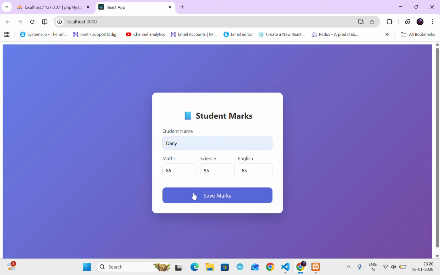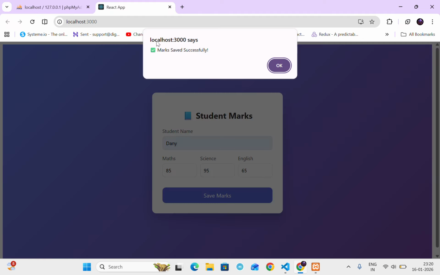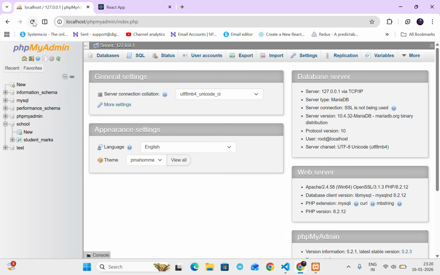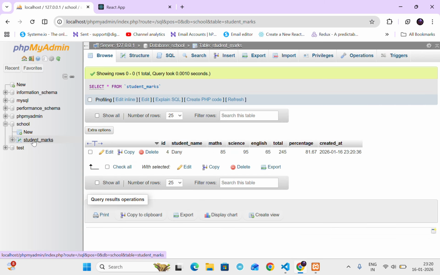For example, let's save it. Marks saved successfully. So on click, all are erased and this data will be saved here. You can check here now. Go to school, student marks. See here, Danny 85, 95, 65, and the total, and the percentage is also shown. This is how it gets stored.